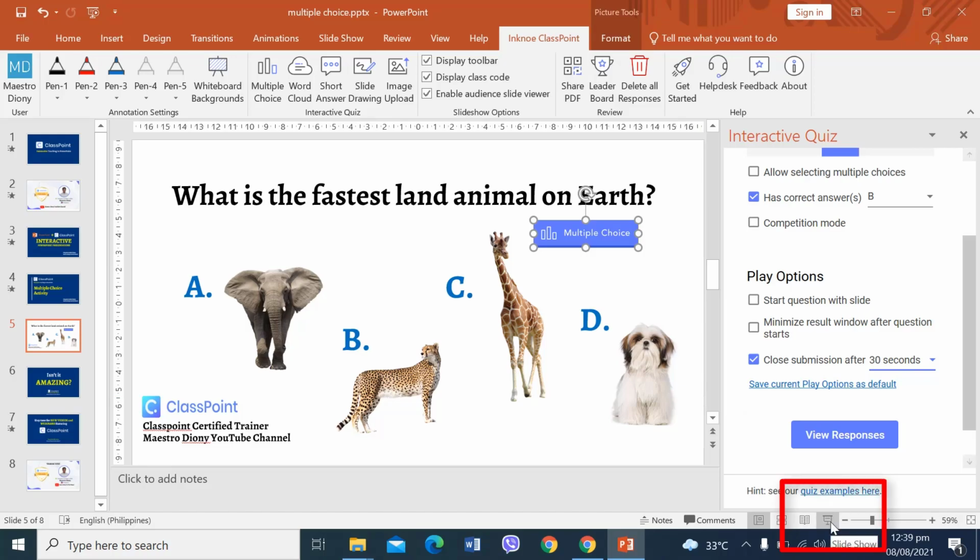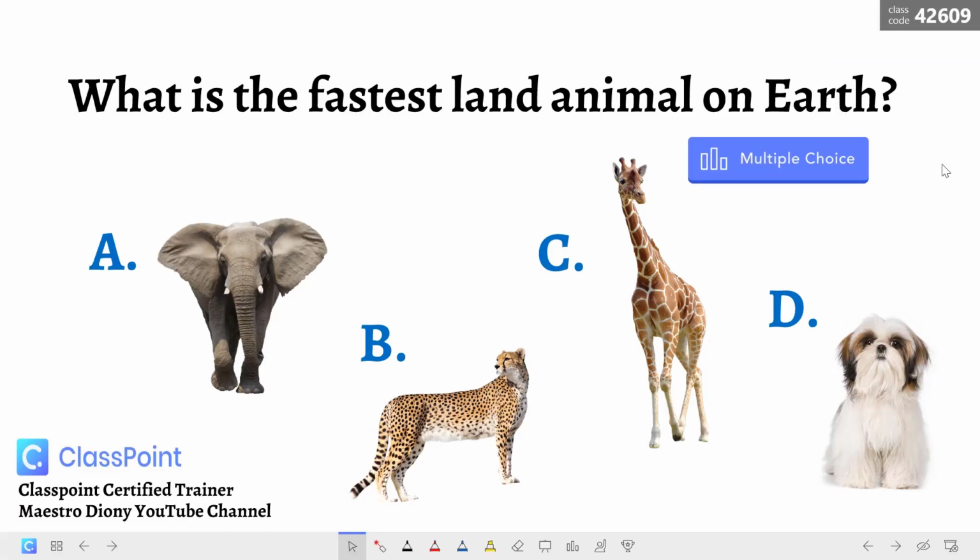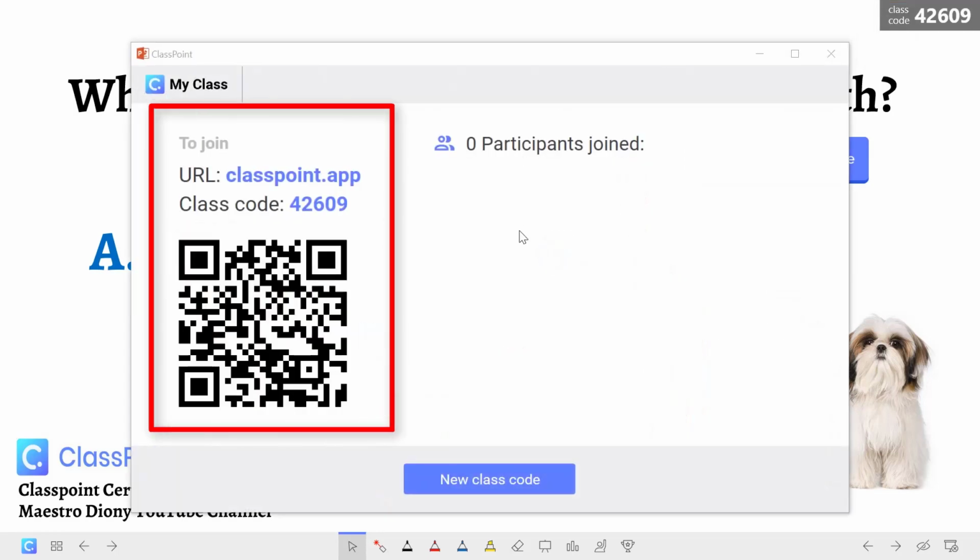Let's click slideshow. Before we begin, let our students join by clicking the class code so that they can join in two possible ways. First, they go to classpoint.app. Just simply type in their Google search engine box classpoint.app, and then they will enter the class code, which is what you see on the screen, or simply scan the QR code that you see here on the screen, and then they will be typing their name. Once they're ready, they're good to go. Okay, let's start.